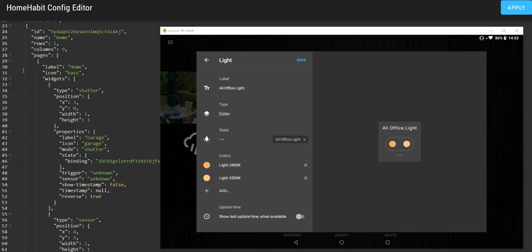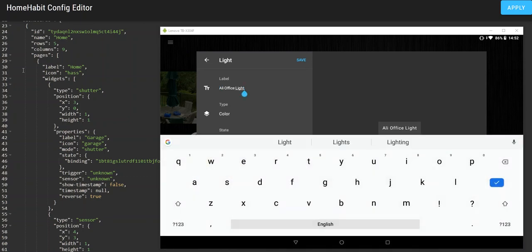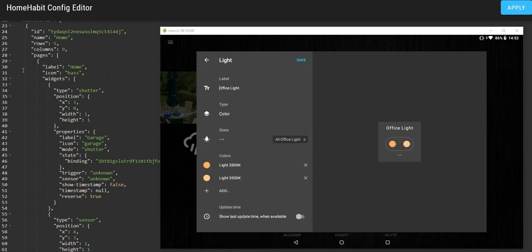And that's added. Notice that that's a colored light. And all I need to do is I can change the label here if I want. By default, it picks up the Home Assistant entity name. But I can change that. Let's just call it office light.